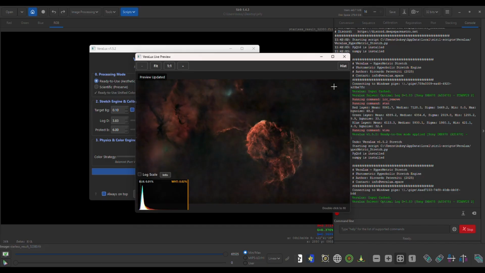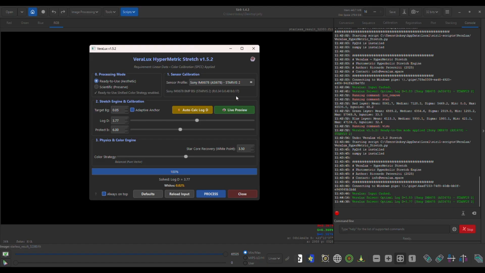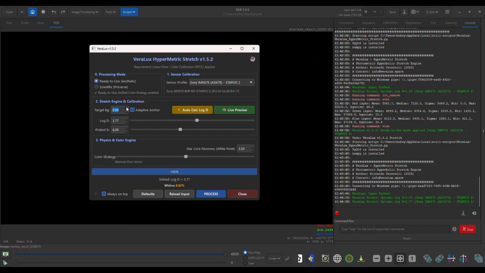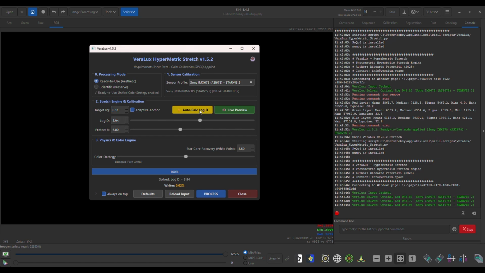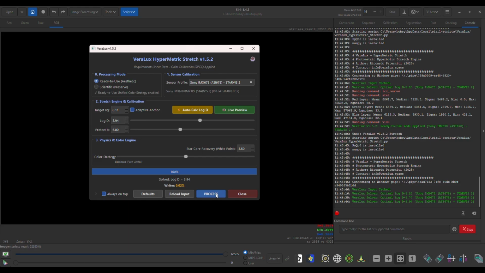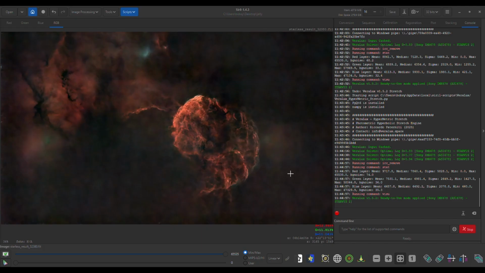That looks pretty good. If you found it was too washed out, you could lower the background and make it darker. Auto Calc again, live preview. Now it's a darker image. I think up around 10 or 12 is where he is by default. We'll call it 11. There we go. So we'll close that and say yes. Process. Now it's been done, and close that window.